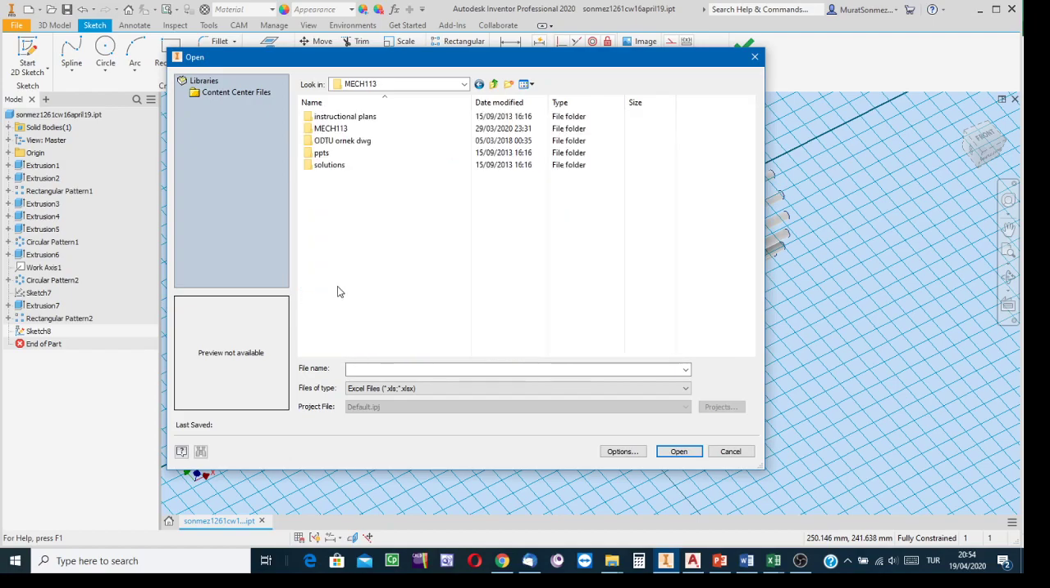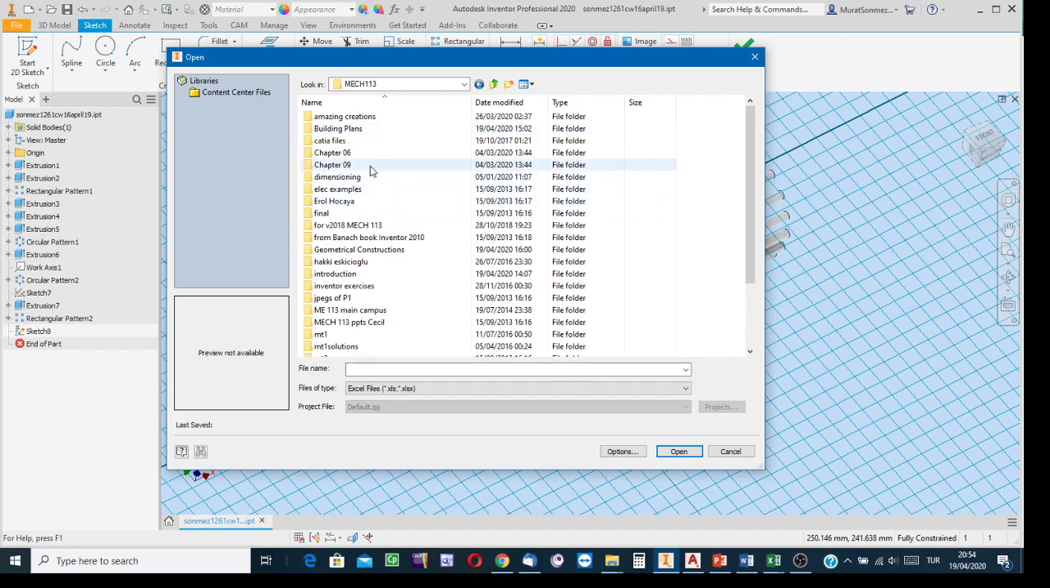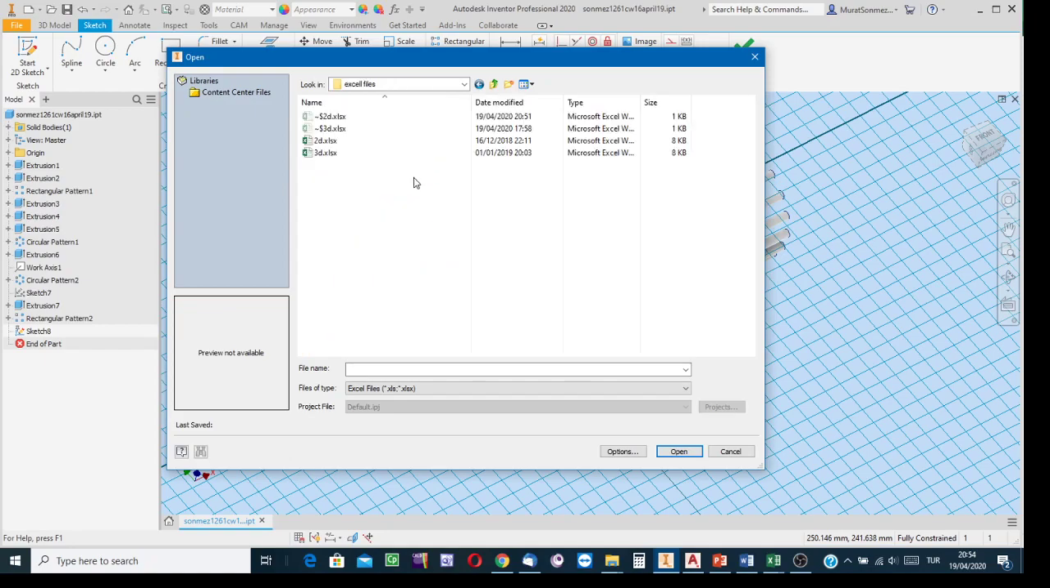I know it is in this folder, this subfolder, that subfolder, and Excel files folder, and 2D Excel file. Yes, it is the Excel file. And then if you're going to have the points only, just simply click on the open button. Then the points will be magically marked, transferring the coordinates from this Excel file.